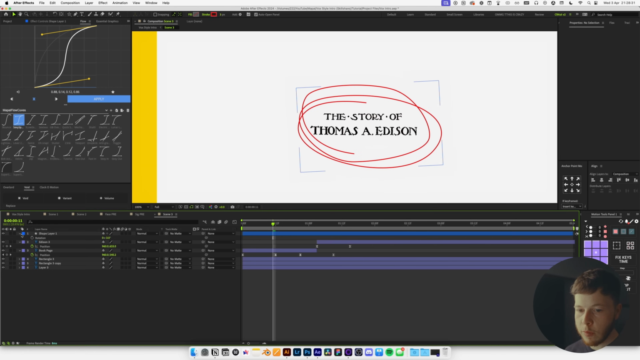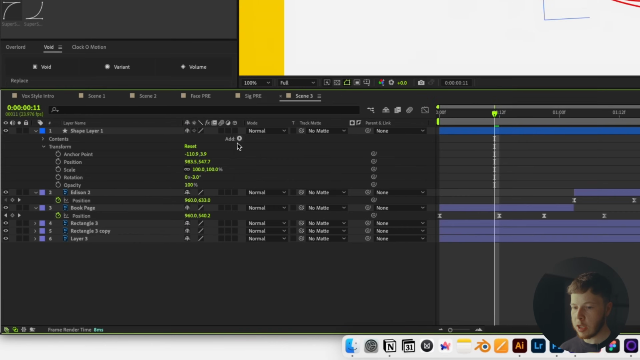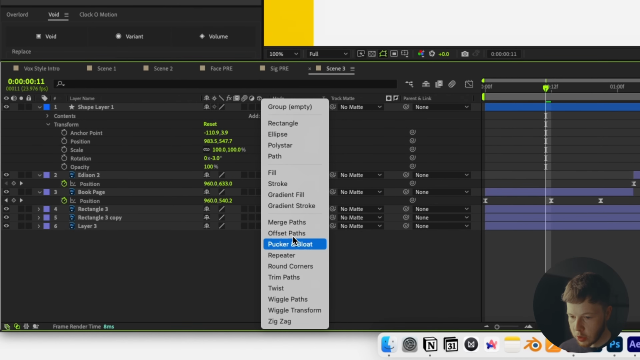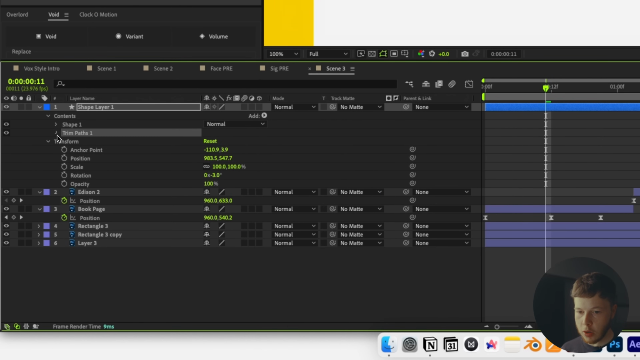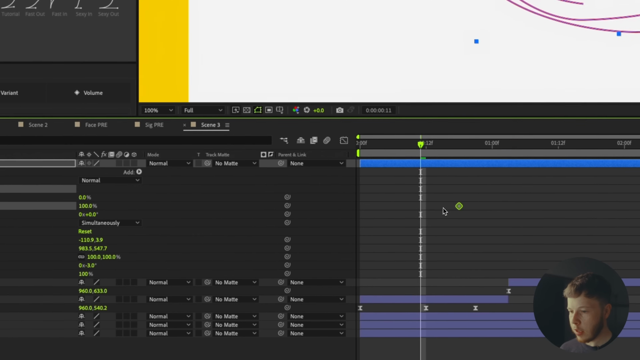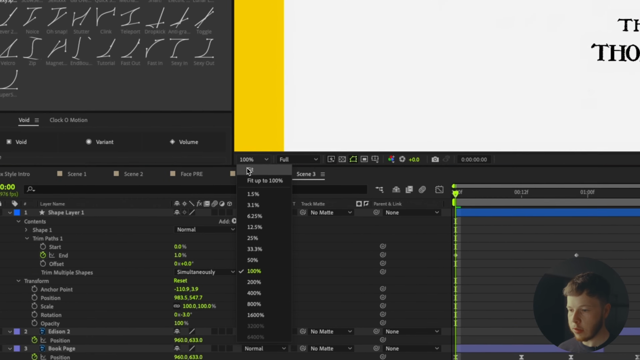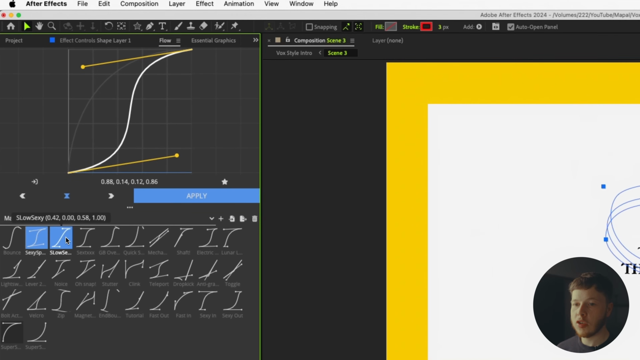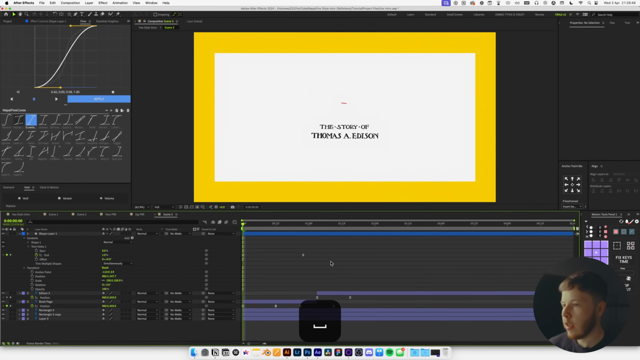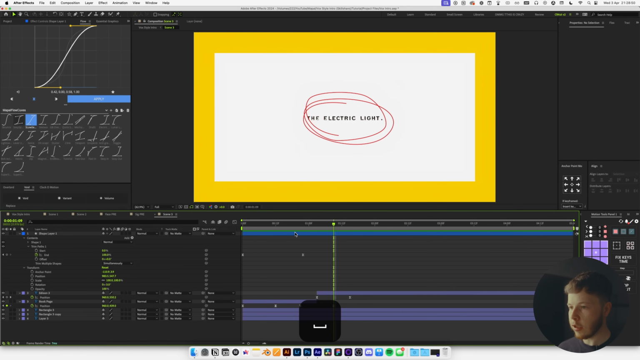And then we can add a trim pulse to this just to give it a little bit of animation. Open that up, keyframe the end a little bit forward, and then set that to 0. And let's zoom out a little bit and add some slow sexy speed to this one and see how that looks. That is pretty sweet.